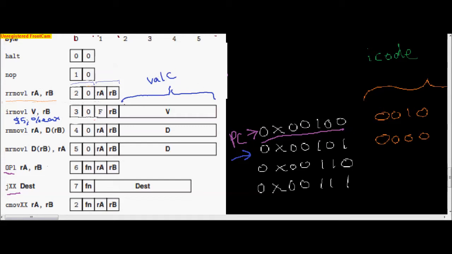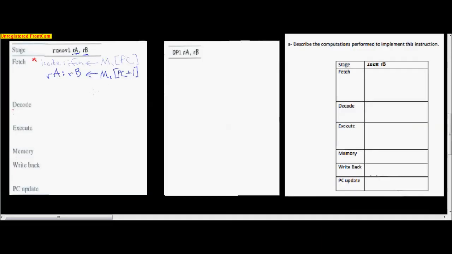Val C is this 5 in 4 bytes, so it would be 0, 0, 0, 0, dot, dot, dot, all the zeros up until 0, 1, 0, 1. So no, we don't need a val C. The last question is, what is val P going to be?